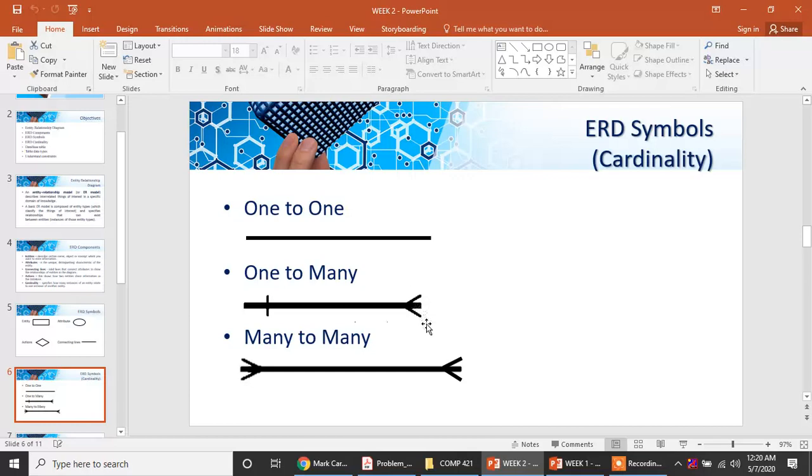For example, one section, many students. That's an example of one-to-many. One section, let's say 4A or 4B or 4C, will relate to another entity which is many, and the many are the students. One section, many students. That is an example of the cardinality of one-to-many.